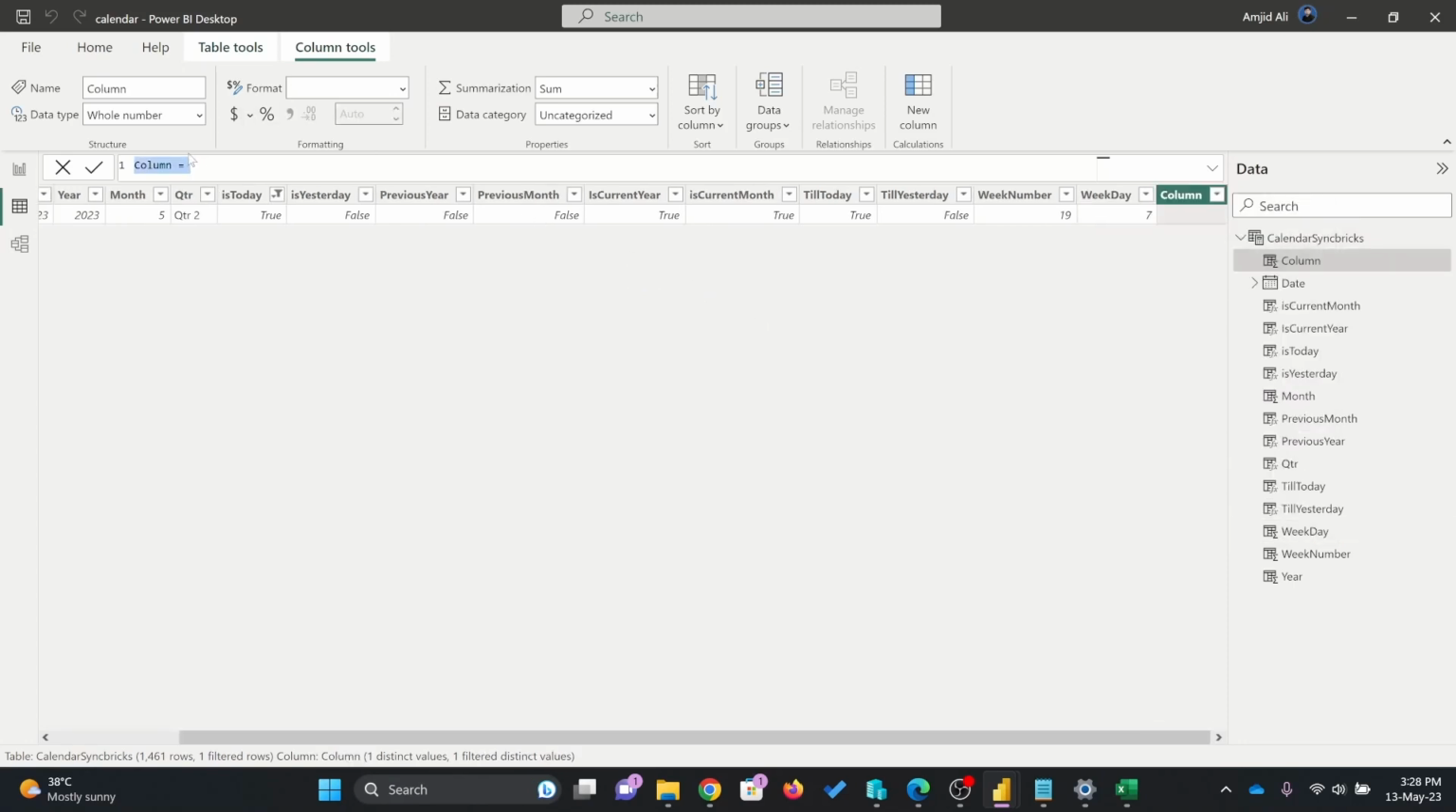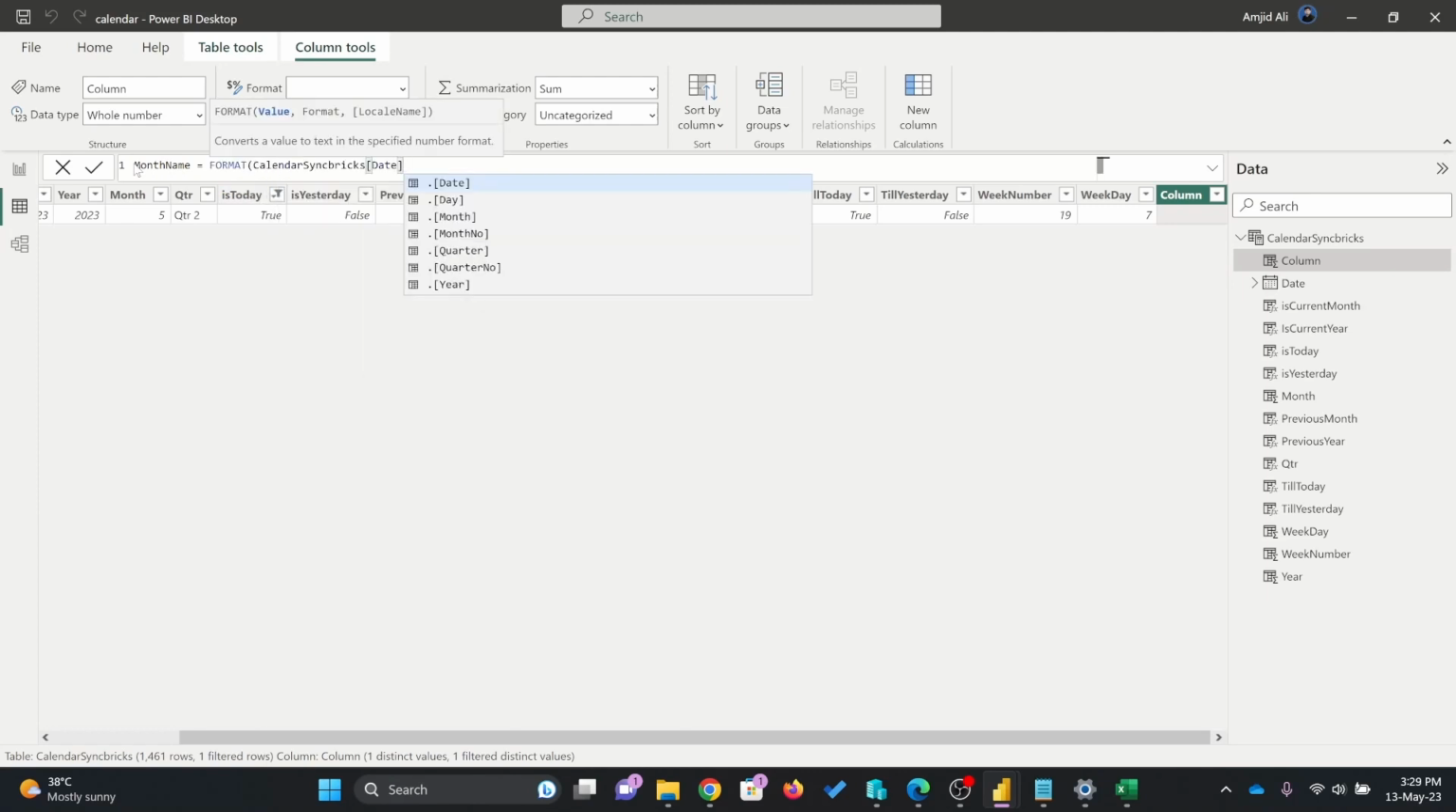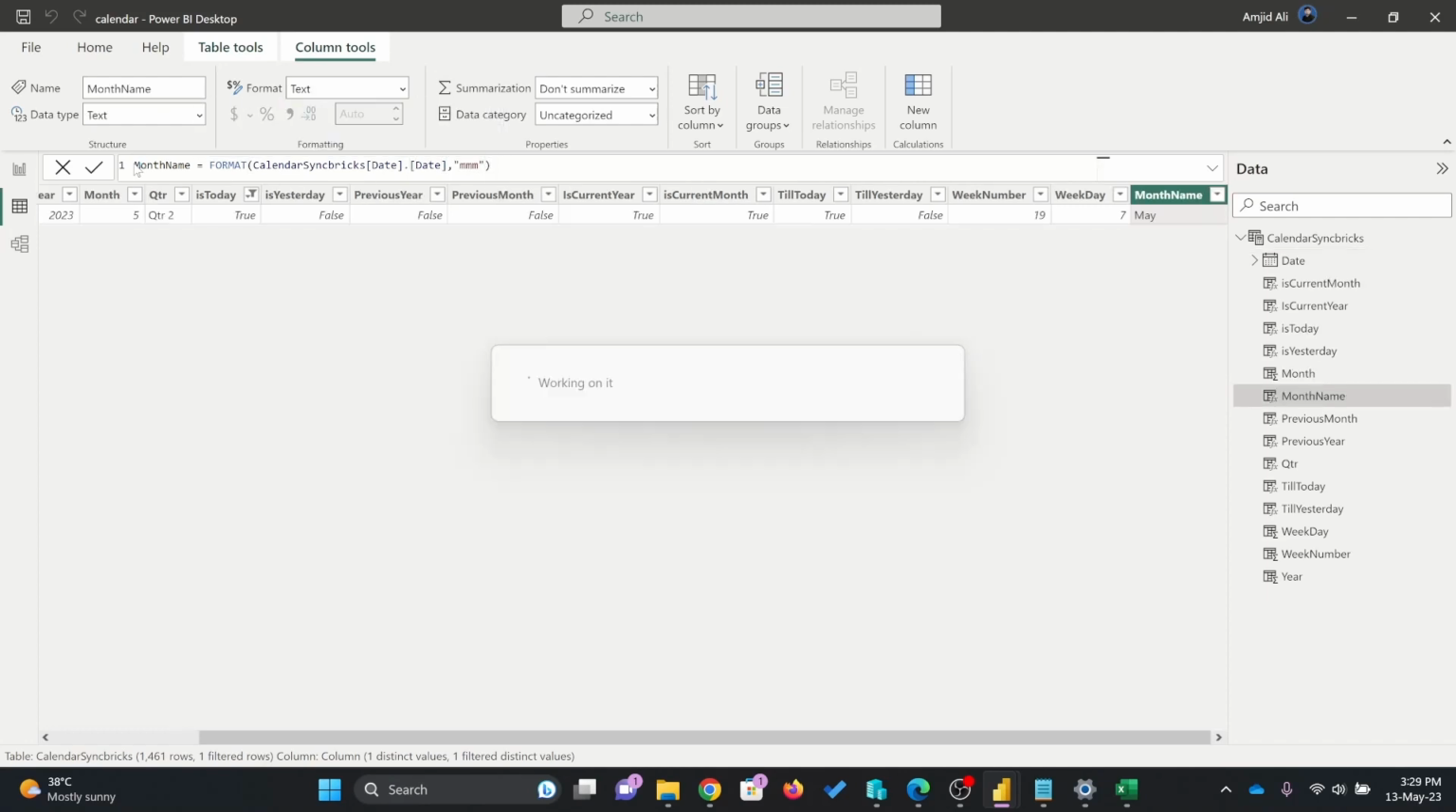So new column. First of all, I'll add the month name here. So for month name, I'll choose month name. And here I can use the format function. So if I choose format, and here I'll choose calendar date as date, dot date, and here I'll choose MMM. So MMM will actually give the month up to 3 characters. If I add one more M here, it will give me the entire month.